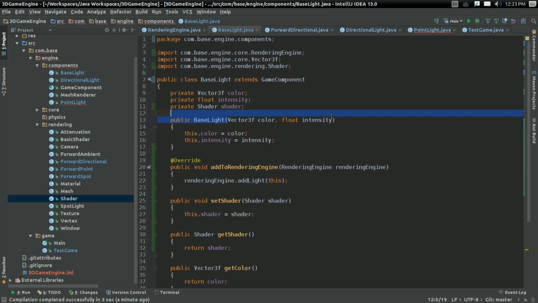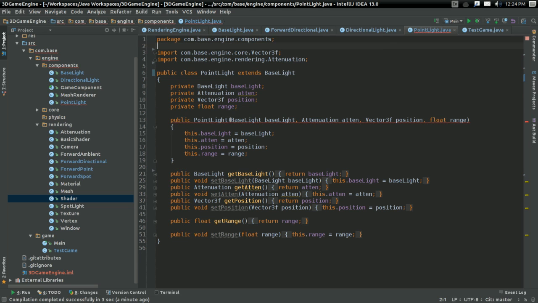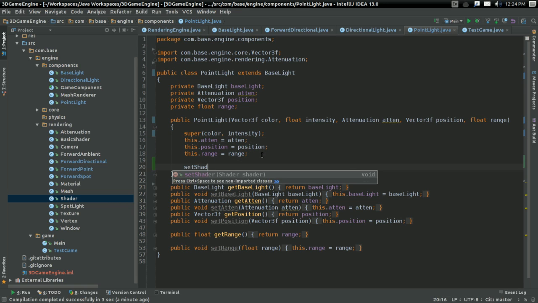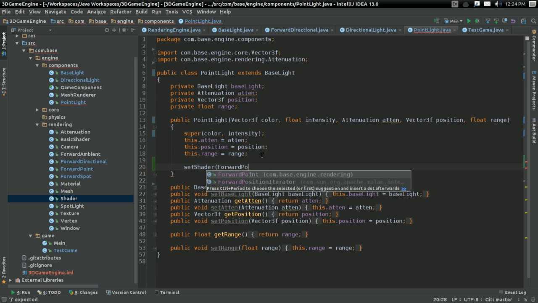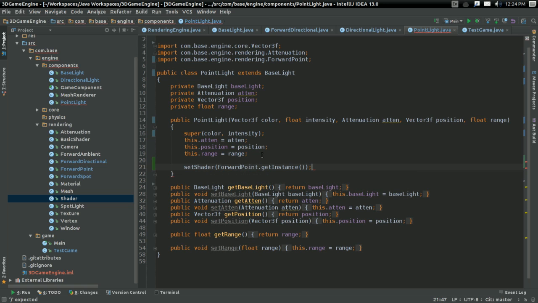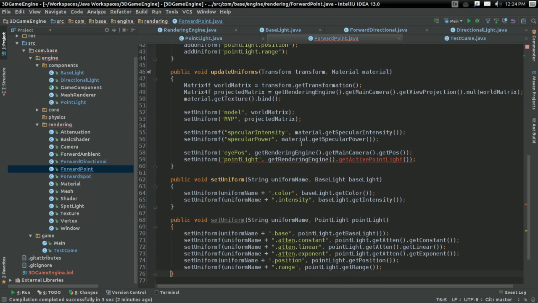So I'm going to copy the parameters here, because I need to pass it into the super constructor. So color and intensity and whatnot, pass it in, and set shader to forward point dot get instance. There. And sure, that should work out just fine. So with that, I should just need to change forward point to make this work out.